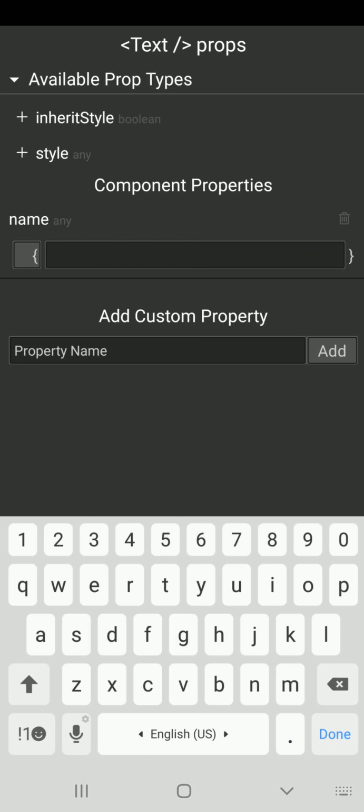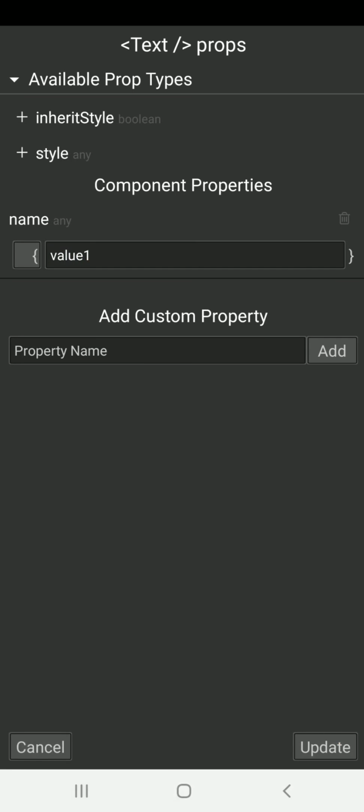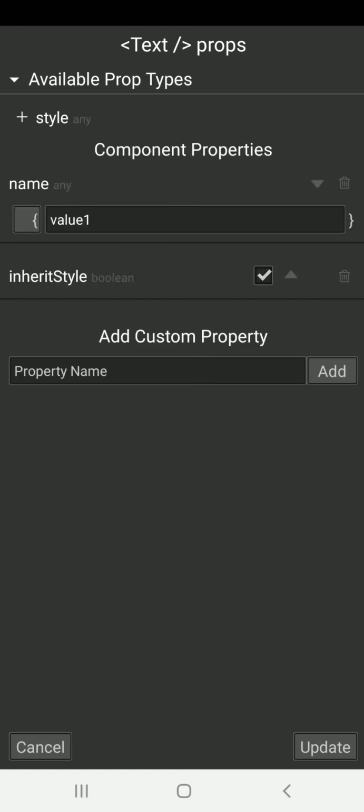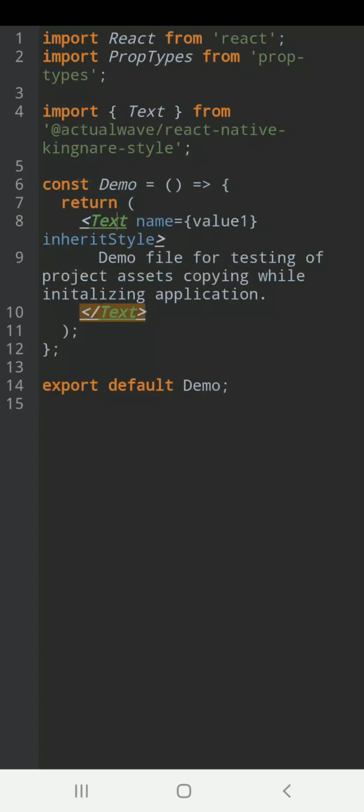Also, it sets the value in curly braces. It means you can put a boolean value or a number or anything else. It could be a variable, like this. For boolean type, it will show you a checkbox like here for inherit style, and once we tap on the update button, it will just populate this instance with the provided properties.